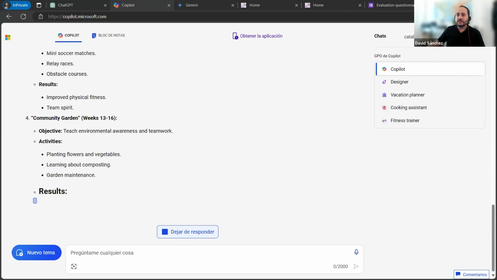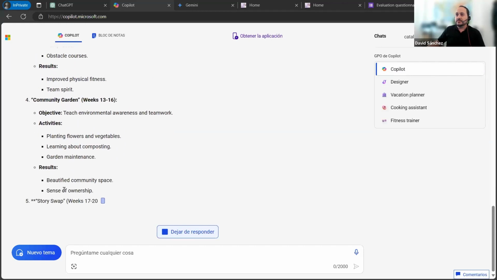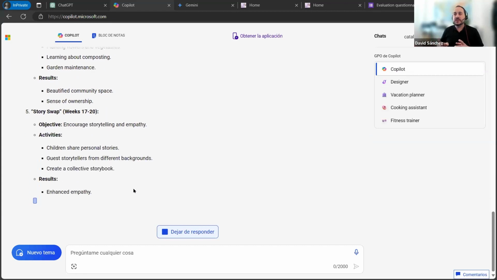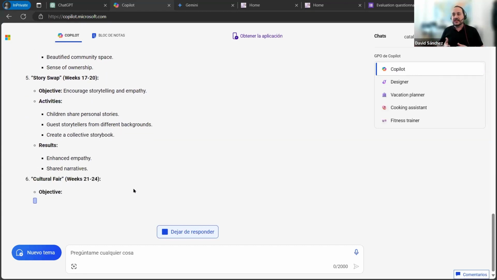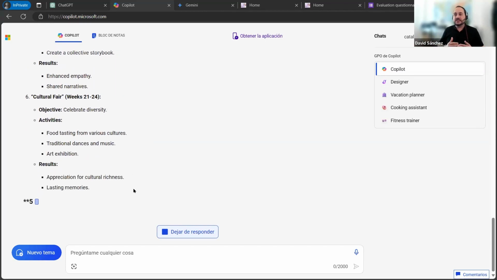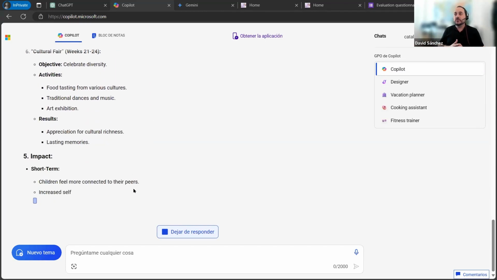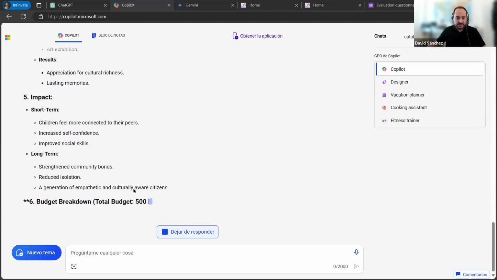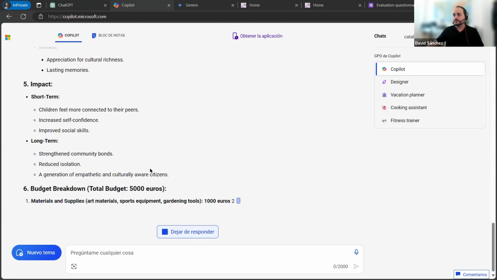So as you can see, this one is a bit slower, and probably it's because right now it's using GPT-4. GPT-4 is more precise, it has more reasoning capacity, but it's less fast, it's slower than GPT-3.5. And by the way that it's creating the text, it seems similar to GPT-4.